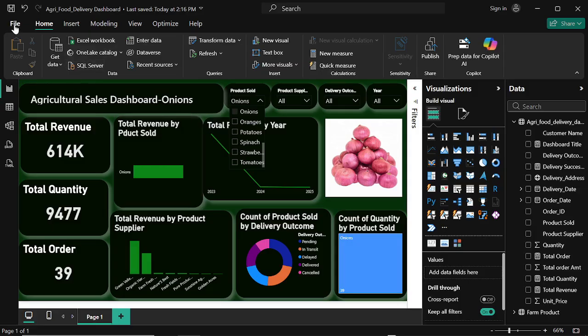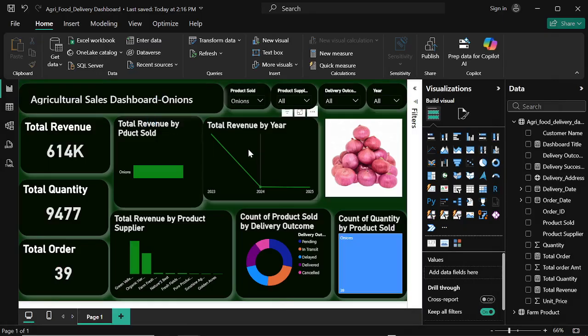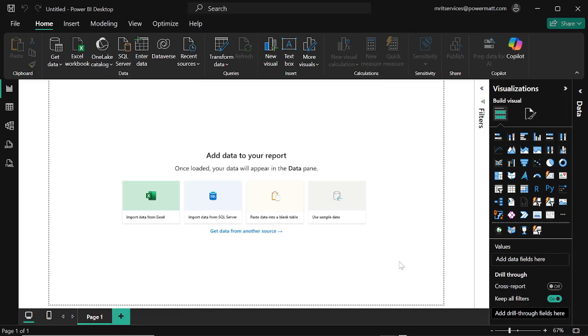Then first of all, I'll click on my file. Then I'll open a new blank sheet for this tutorial. So we are going to be using this blank sheet for this tutorial.